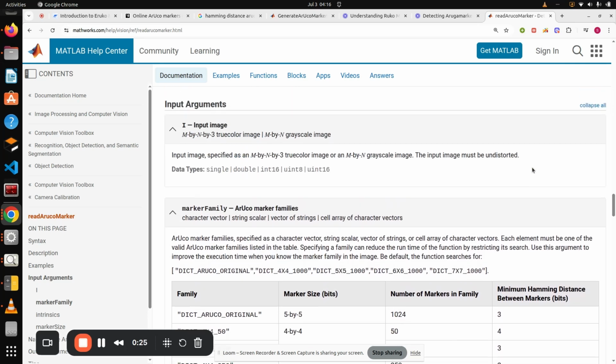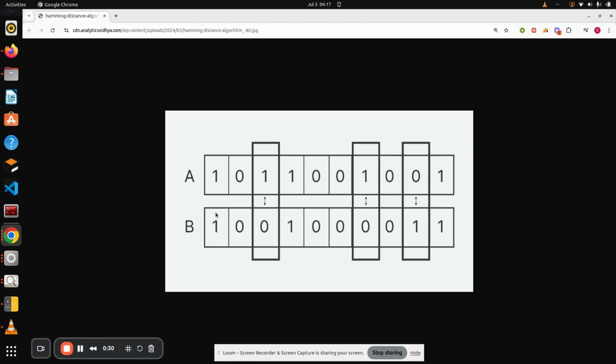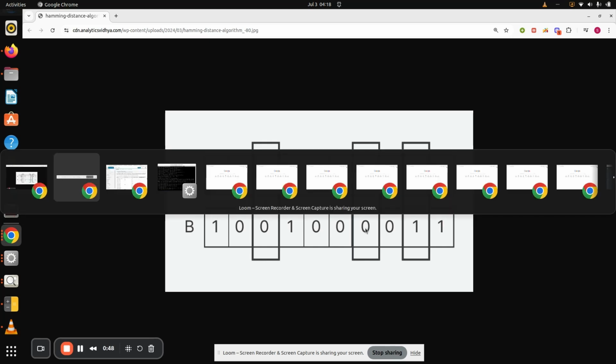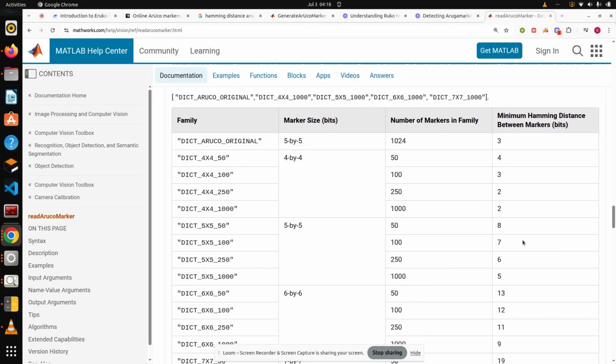Let's understand this Hamming distance through an example. Hamming distance between two binary strings is basically the number of bits which differ in the two binary strings. For example, you can see in A and B, there are three different bits, so we can say Hamming distance is 3. Now let's go back to the documentation again. You can see there's something called minimum Hamming distance between the bits. What it says is, if we have some ArUco markers and there are these many markers in the family, then the minimum Hamming distance between the marker bits is 6.